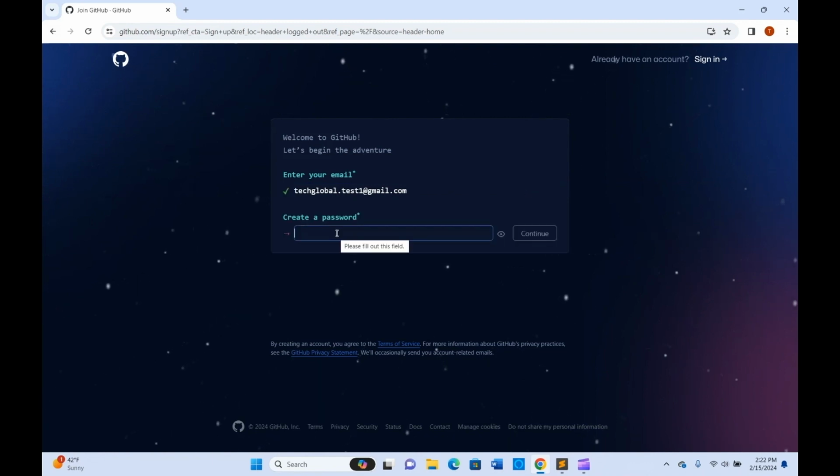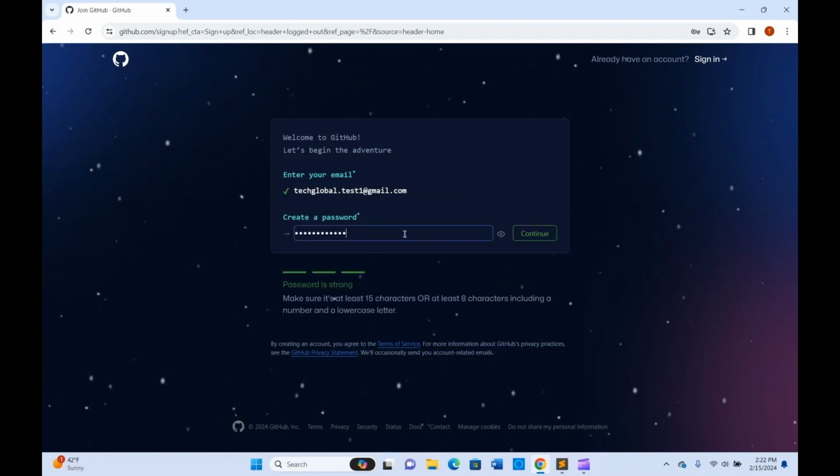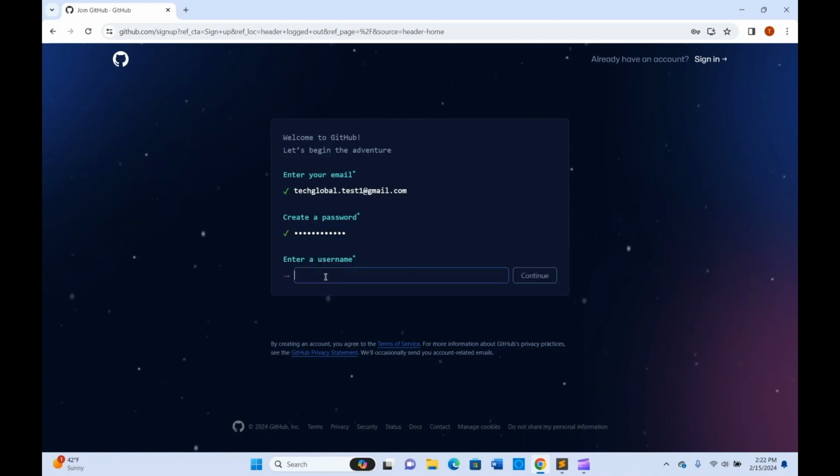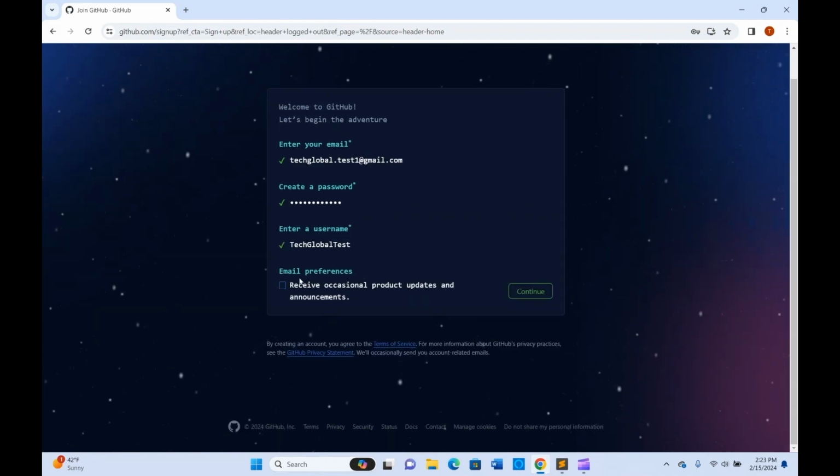Continue. I need to create a unique password. Well, I provided my password as well. Hit continue. Now you need to give a unique name as well. For now, I will just say TechGlobalTest. Continue. Here it's asking us if we want to receive some occasional product updates and announcements. I will just click on continue here.